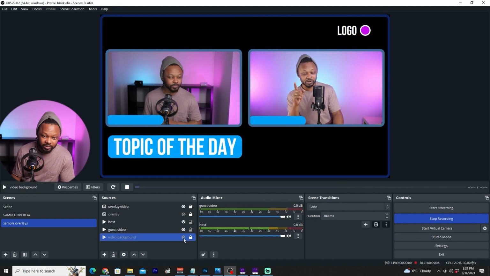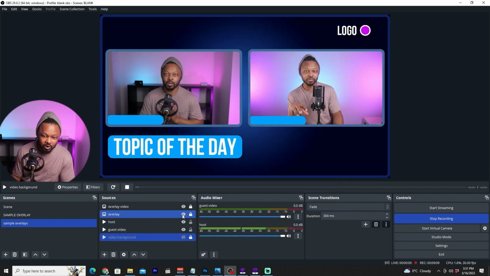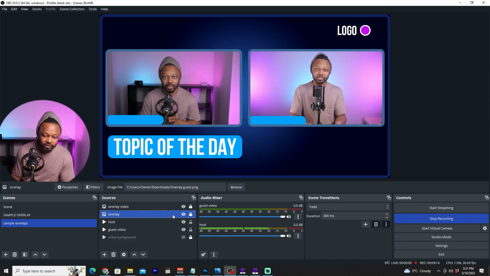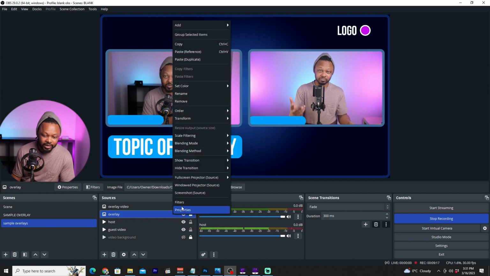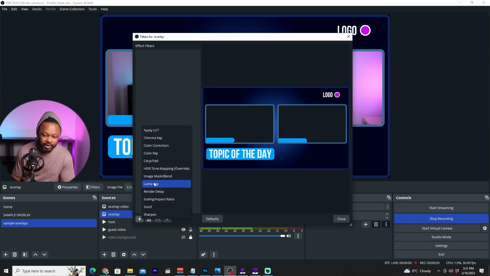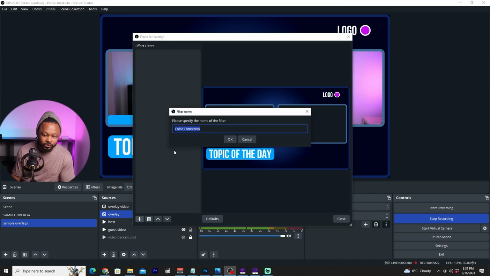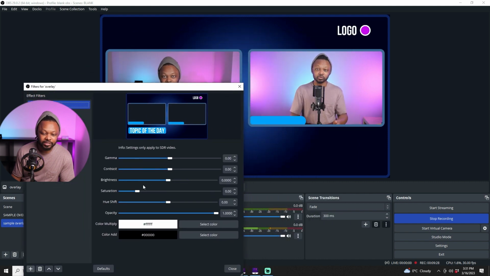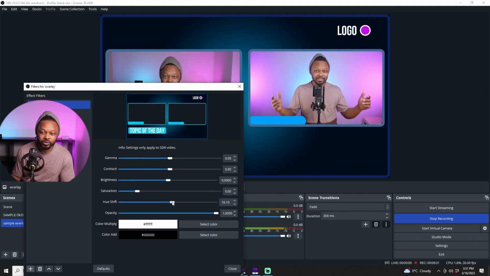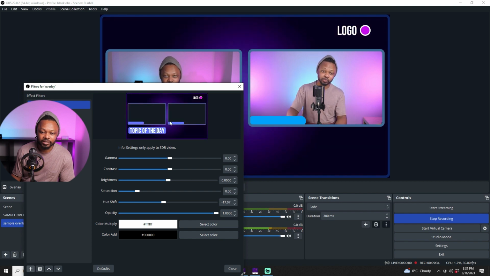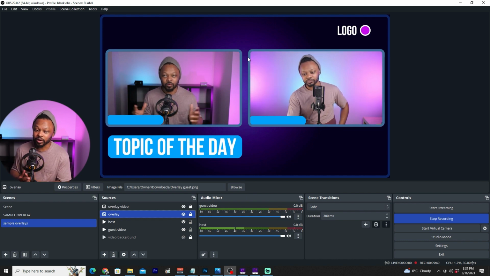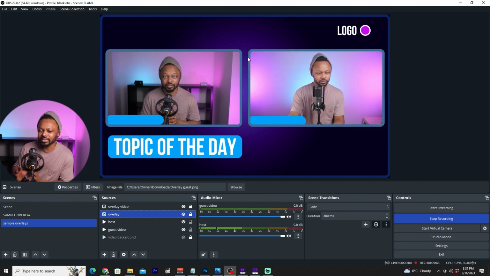Again, if I disable the background here and then go back to our overlay, and I disable this one, if I go to a static background, I can go to filters and add a color correction filter. And if I change this to add a little bit of hue, you can see that this works better, right? Something like this looks really good, and it goes well with my branding. The color purple, and this is kind of darker, and I'll say this is actually really good.